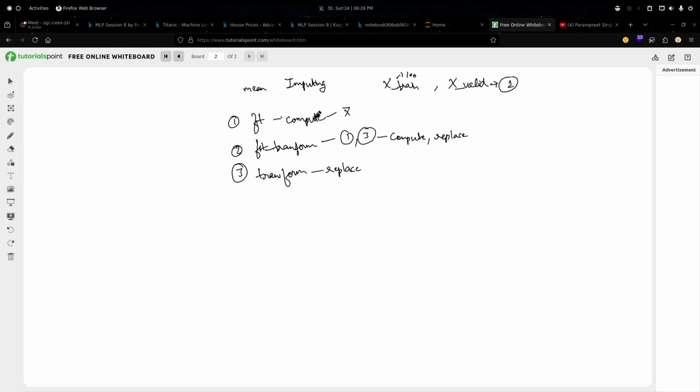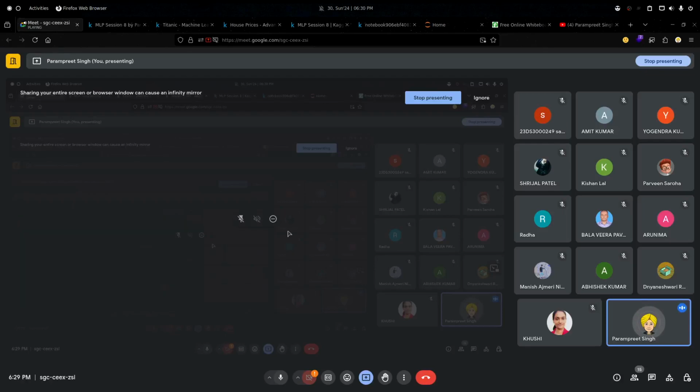And on x train, we have to call either the first and third, or directly the second function. Then on the x valid or x test dataset, we just have to call the transform function, because we are not computing any values in the validation or test dataset. We have already computed the values. So this is fit underscore transform and transform. Is everything clear to you all?